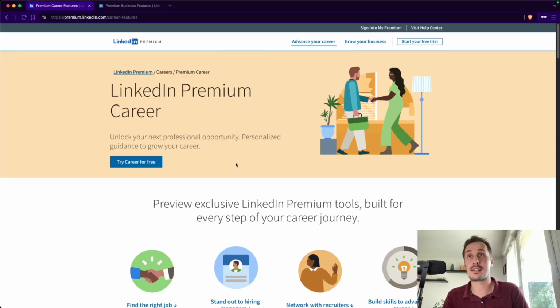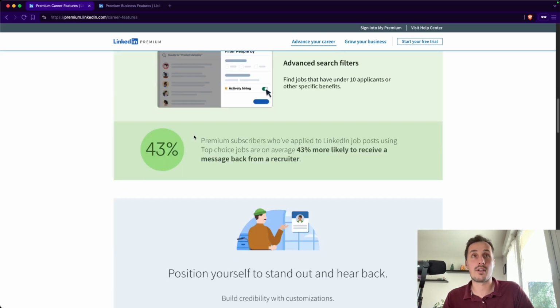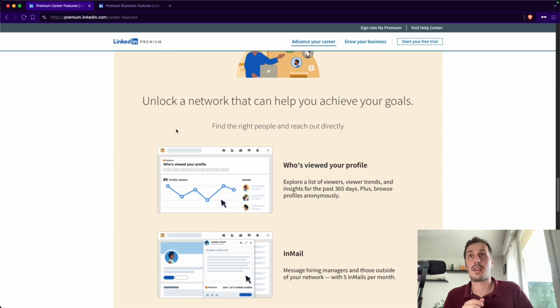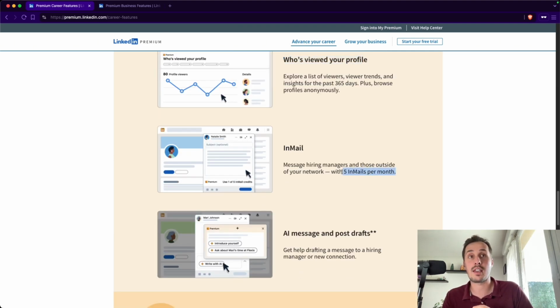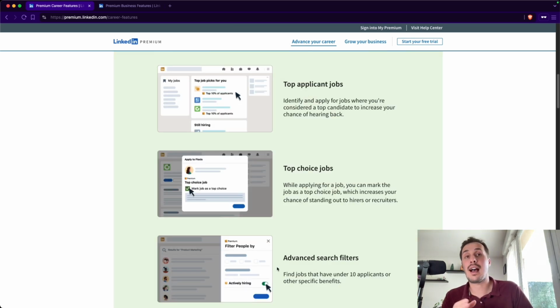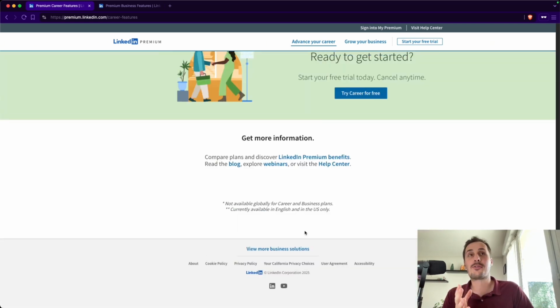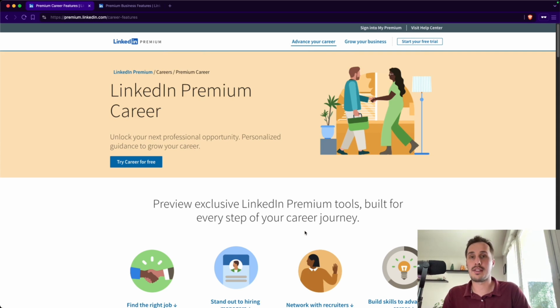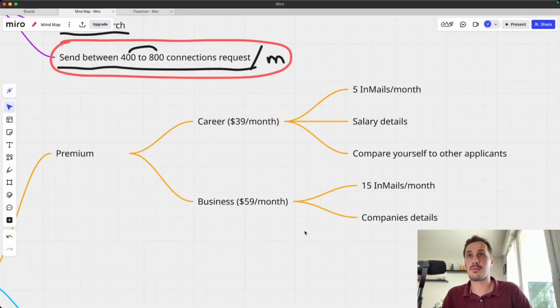So here you can see the LinkedIn Premium Career page, and yeah, we have a lot of boring information, but what you have to know is that with Premium you will be able to see who saw your profile, you have 5 emails a month, and you will have access to better search filters, and you will be able to do more searches on LinkedIn. So of course on this page they don't give you the price, but for this plan, so the LinkedIn Premium Career, it's $39 a month.